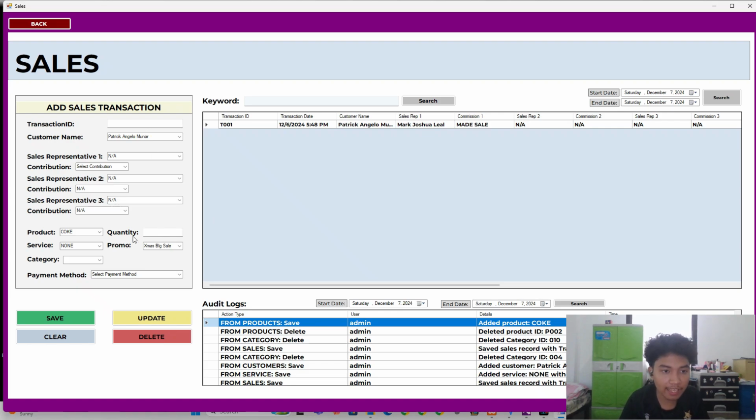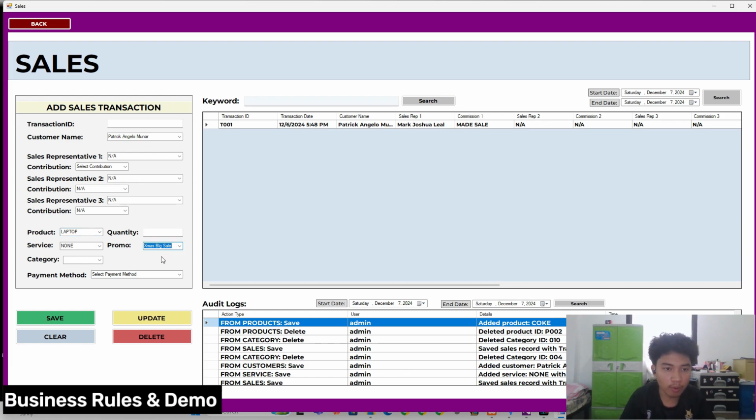So our products can be part of a promotional campaign, which we can see here. Let's see Coke or this laptop in a promo, which is the Christmas big sale. And our sales transaction must include optional services. So these services came from our service table. Let's have a delivery. So it has an additional service fee. Then let's add quantity 2, and let's say our transaction number 2. And our customer is paying over.